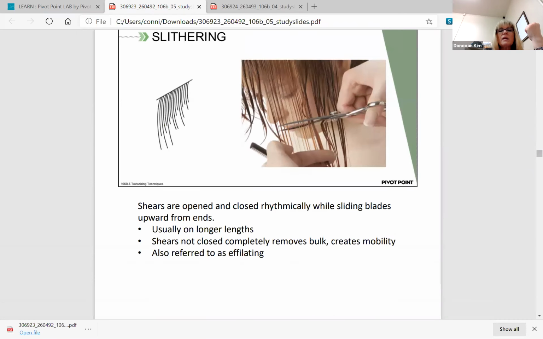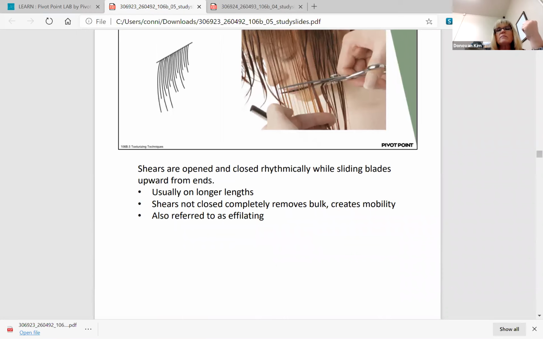Slithering is sort of like slicing, but you open and close the shears as you work your way down, sliding the blades upwards from the ends. It is usually used on longer lengths. The shears don't close completely, so sometimes it's known as effilating also. But that one's hard to explain without just showing you how to do it.